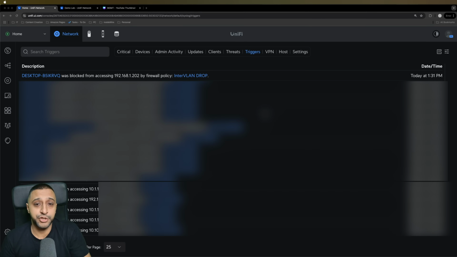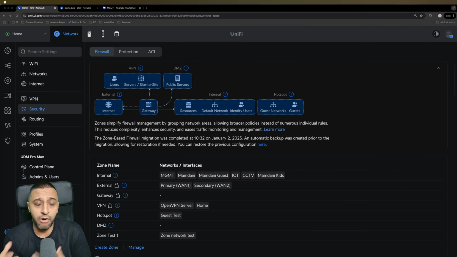And the last thing I'm going to show you is what you can see at the top of your screen now. So this is the trigger that happened when the firewall rules are being dropped. So it was currently being dropped by the inter VLAN 01. When we were going from zone test one to our internal network, we can see what rule was stopping the traffic. And you can look at the firewall policy, the inter VLAN drop, and that's what was dropping. That is an overview of the new zone-based firewall setup in the UniFi network.